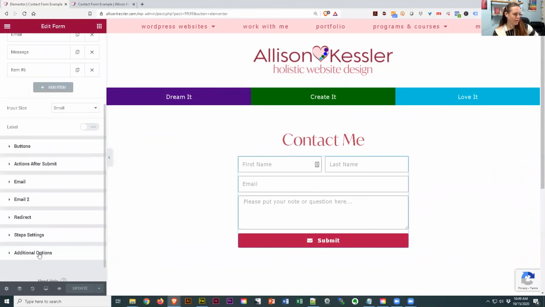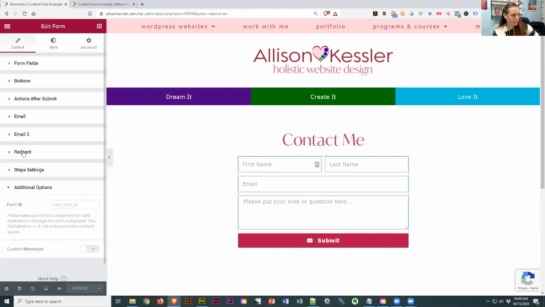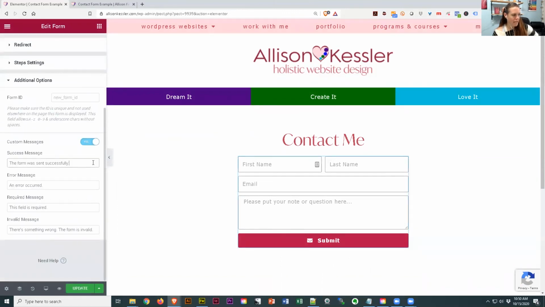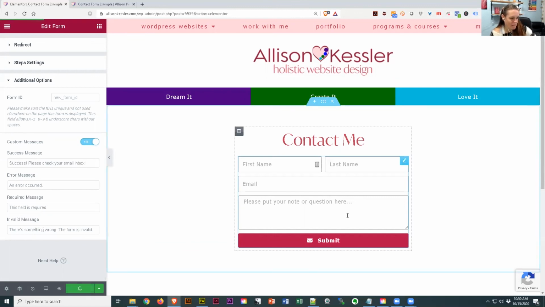Let's just ensure we have everything. Now, because we're going to have it go to a redirect, you don't need to worry about the custom messages as much, but I always go in and customize mine anyway. I'll put success, please check your inbox. Okay, an error occurred. This field is required. If they forget to fill out a required field, an error message will pop up, and hopefully the invalid message never pops up. But okay, so now we're gonna just update that.